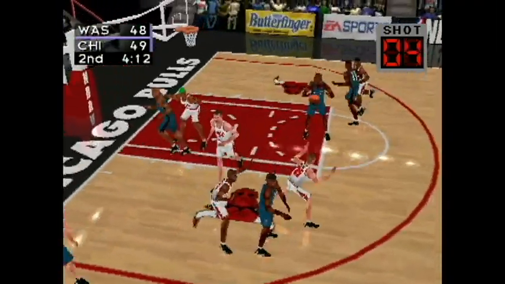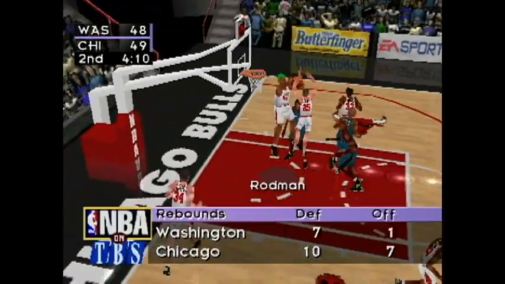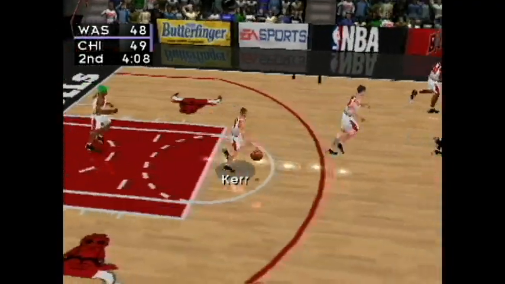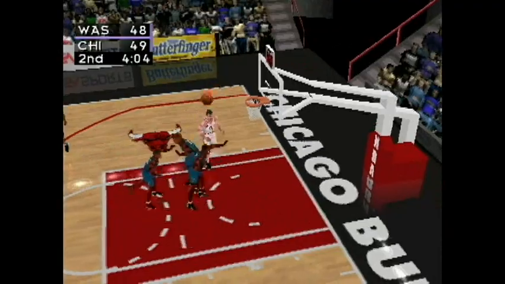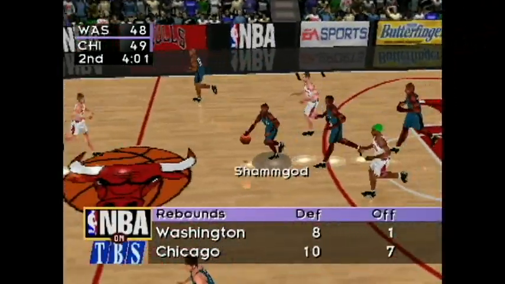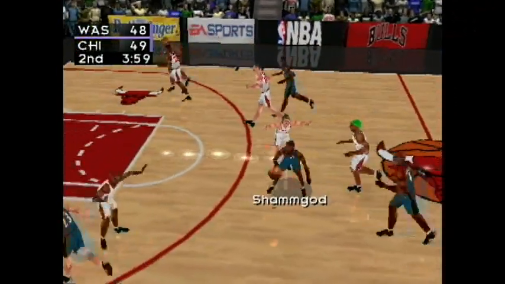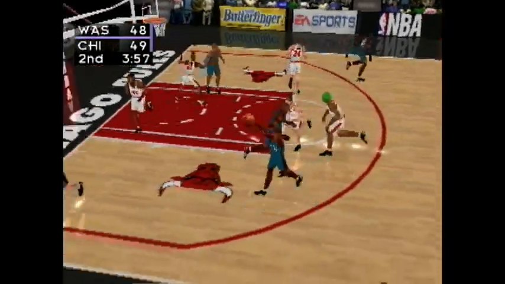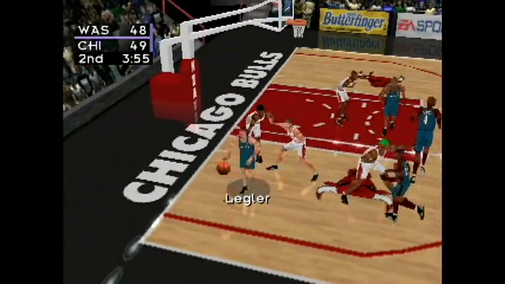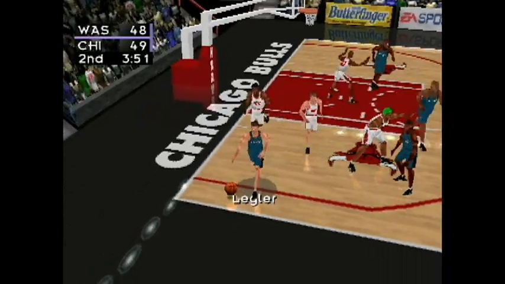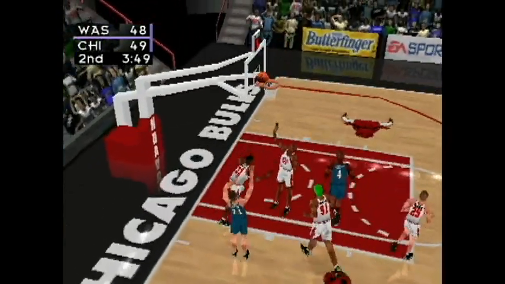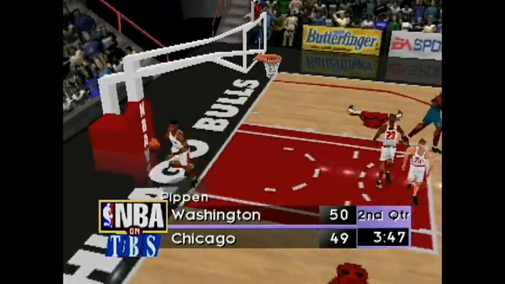To Shamgod. To Weber. He launches the shot. No good. From center court to Wennington. Puts up the jumper. The Shamgod. The Legler. He takes the jumper. Legler hits the shot.